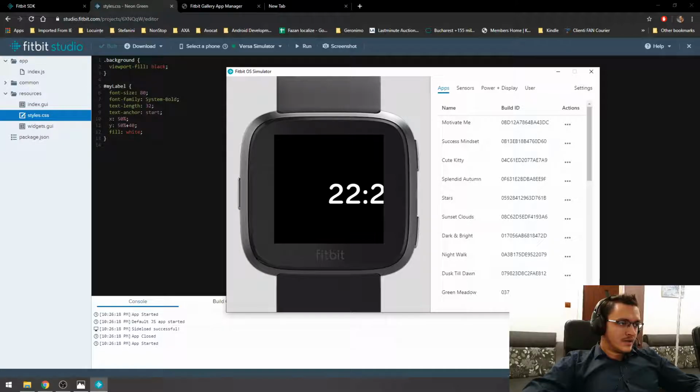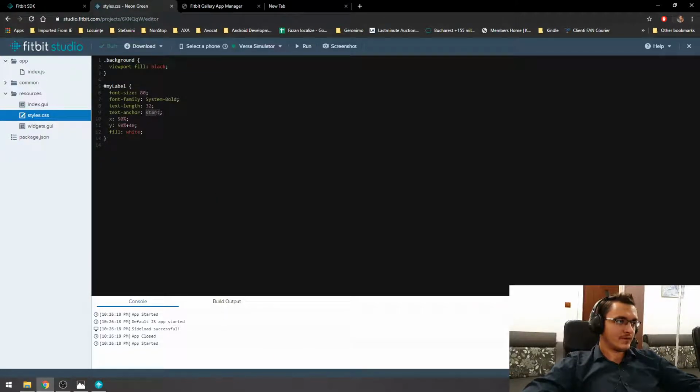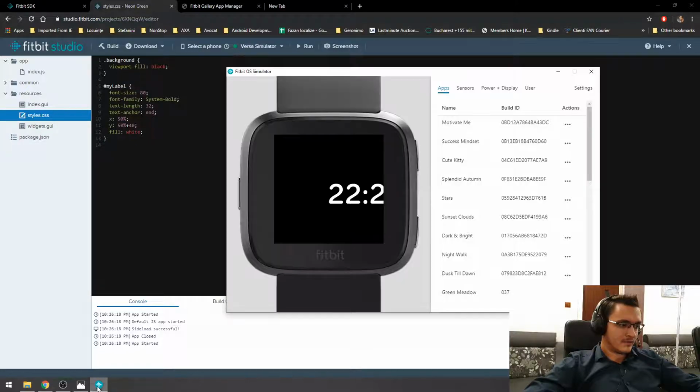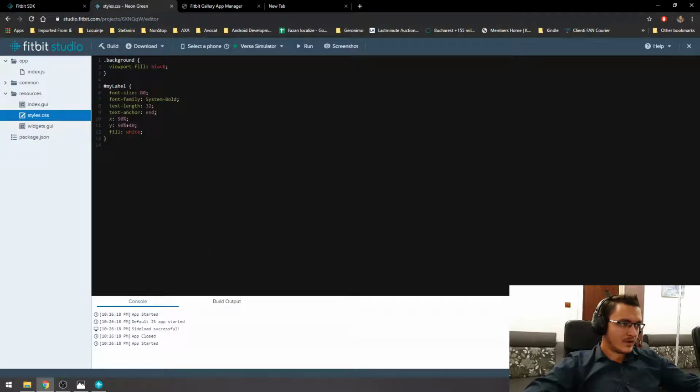Alright, and Y is the actual vertical parameter, and the fill is the color of the text. Okay, so we want it to have an end anchor, and this will be the hour label.